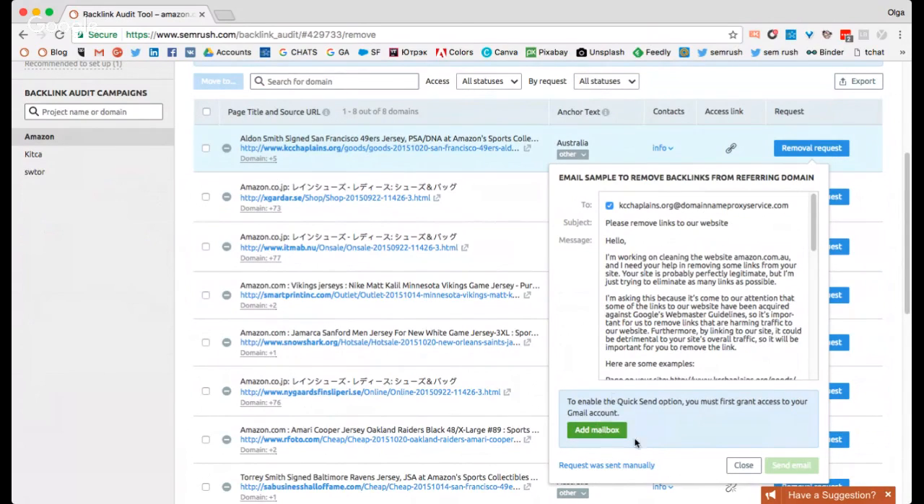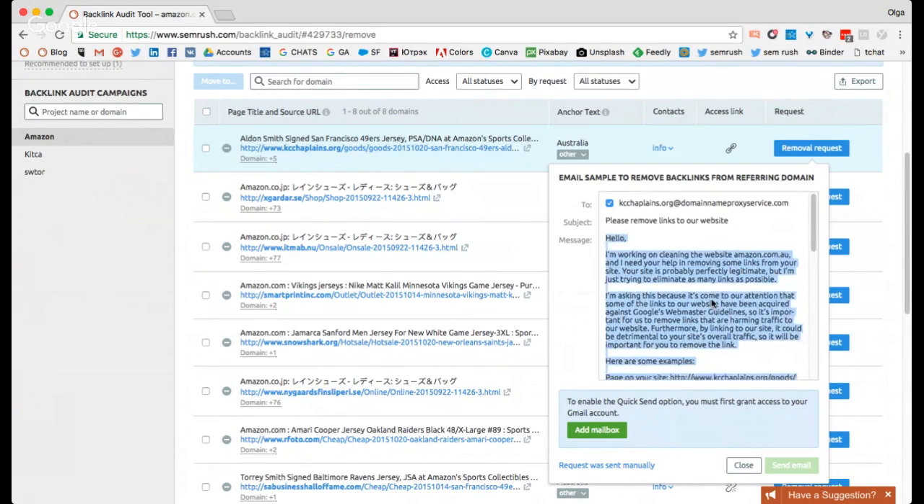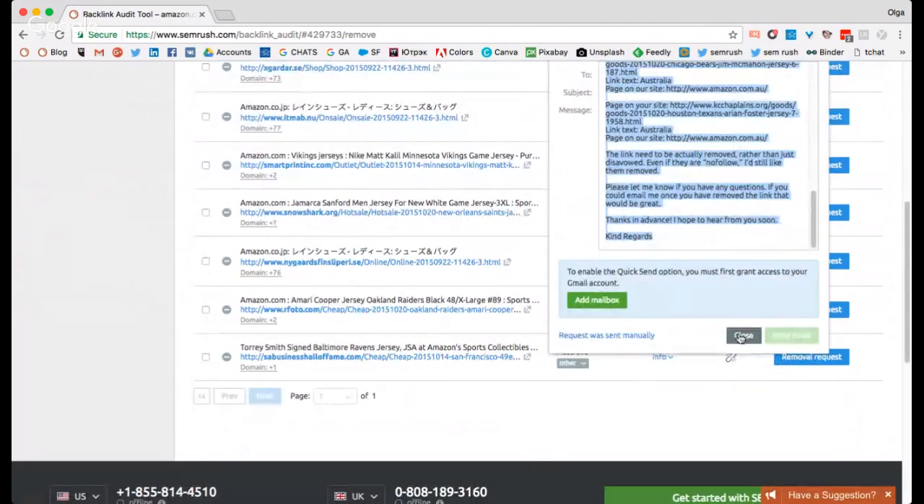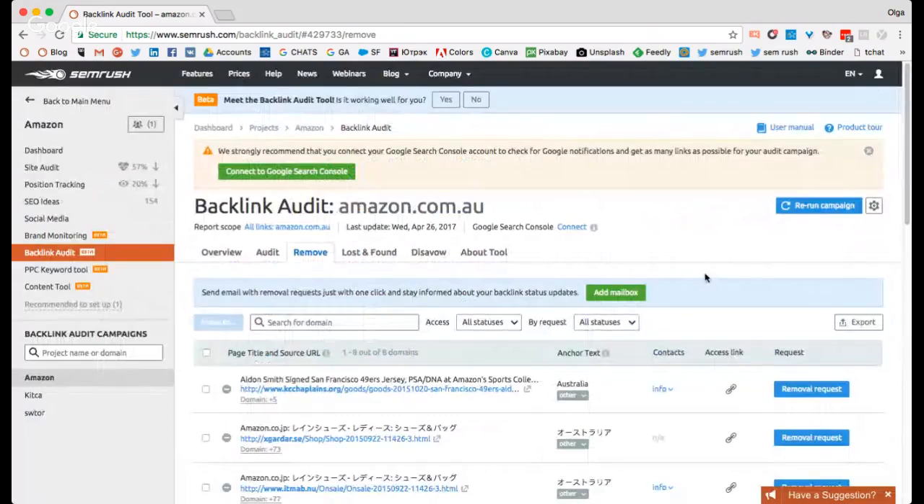You can add a mailbox from your Gmail account just in order to send that request, or you can just copy the text and send it to the website administration and still get the same results. And if the website administration cooperates with you, improves the backlink or deletes it, the tool will just stop picking the backlink up, and you won't need to worry about it anymore.